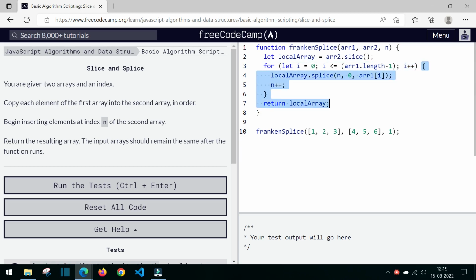And in the execution block, what we have done here is we have taken the duplicate of the array 2, that is the local array, and we are using the splice method. Okay, splice. The splice method takes 3 parameters. The first parameter is at which index, that is the nth index. Okay. And the second parameter is how many elements have to be removed, and we do not want to remove any elements, so we are giving 0.